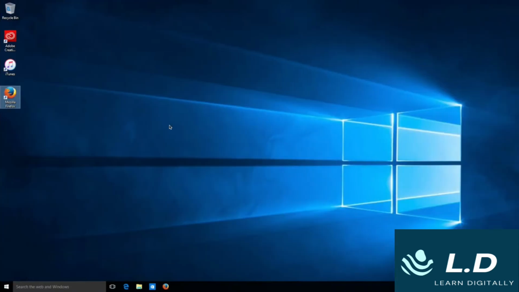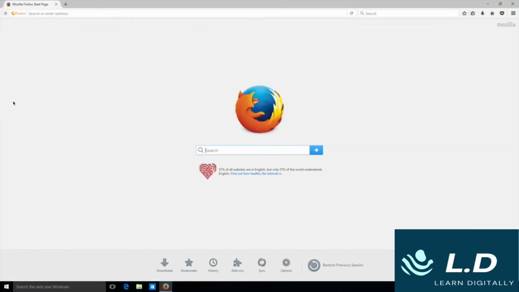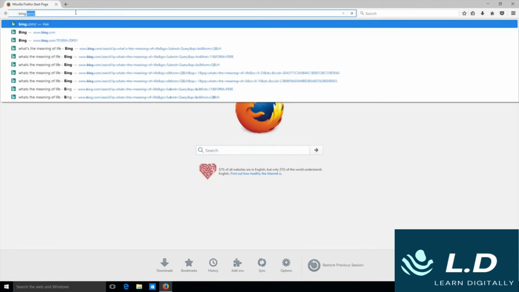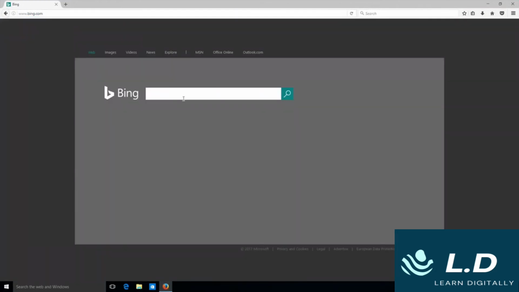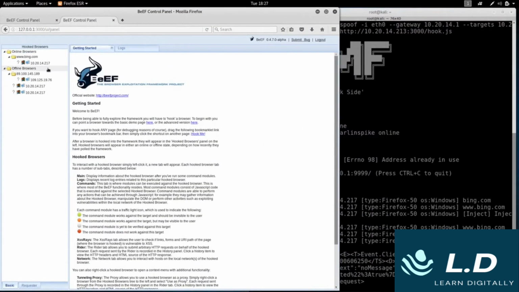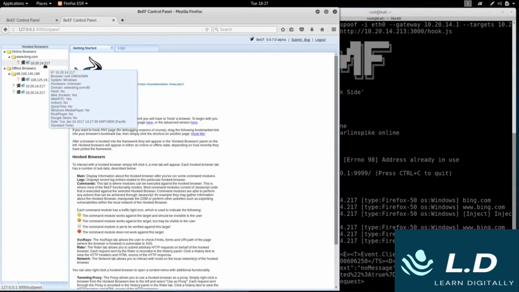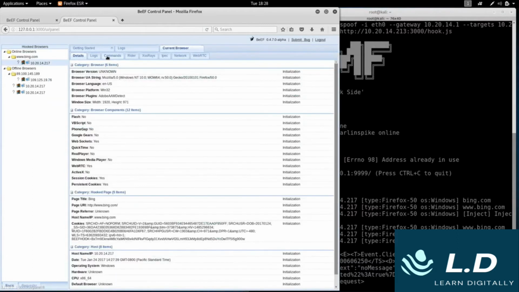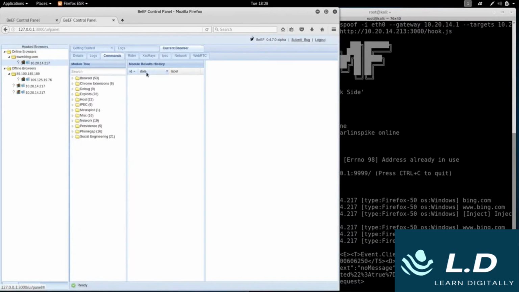So I'm going to go to my Windows machine. I'm going to run the web browser. And I'm just going to go to any website. So I'm just going to go to bing.com. Now, if we go back to the Kali machine, you'll see that we have the IP address of the target person under the hooked browsers. And if we click on the commands tab, you'll see a large number of categories with commands that you can run on the target computer.